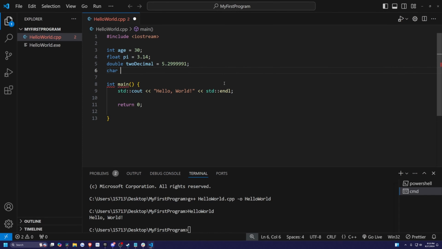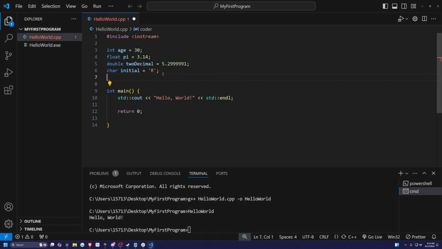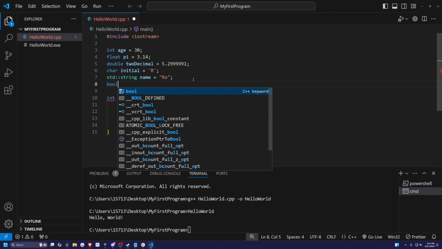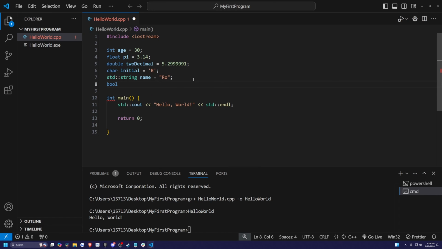And if you want to store a bunch of characters together, you would use the data type called string. In order to store a string, you would do std::string, and then I'll do something like the variable name is equal to row. And now we'll also go over a bool. A bool is short for Boolean values, which can either be true or false. So I'll do bool isLearningCPP is equal to true.